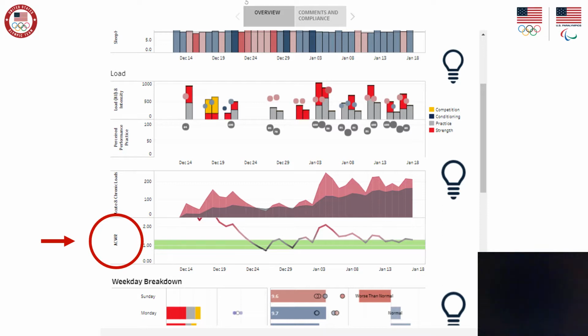There's good evidence that says we should try to keep the ratio between 0.8 and 1.3, which is highlighted as the green zone on your dashboard. A peak in workload means you are currently performing more in that week than what you are accustomed to across the last 28 days. If you have low loading, you are currently doing a lot less than what you're used to across the last 28 days.